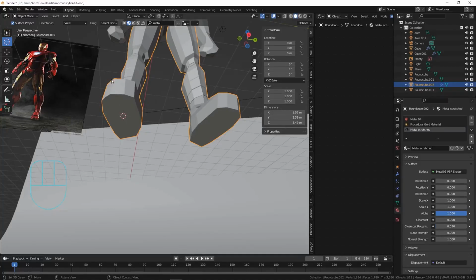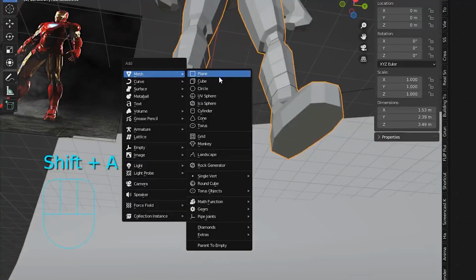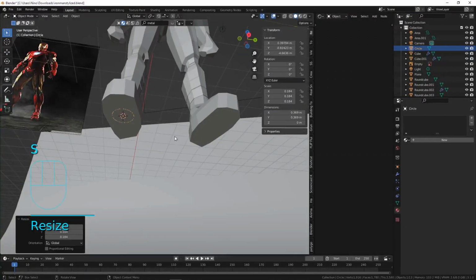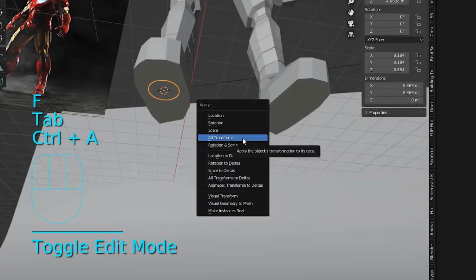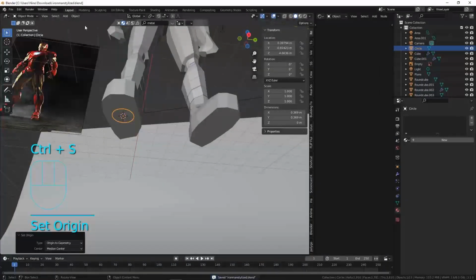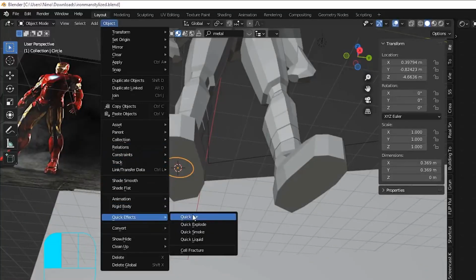So just click on the bottom of the feet, press Shift A, mesh, and we want the shape to be something like maybe a circle. Scale it down like so, and press Tab and F, press Ctrl A and apply all transforms. Right mouse, set origin to geometry. There we go. Now go to Object, Quick Effects, and let's go to Quick Smoke. Yes, Quick Smoke.